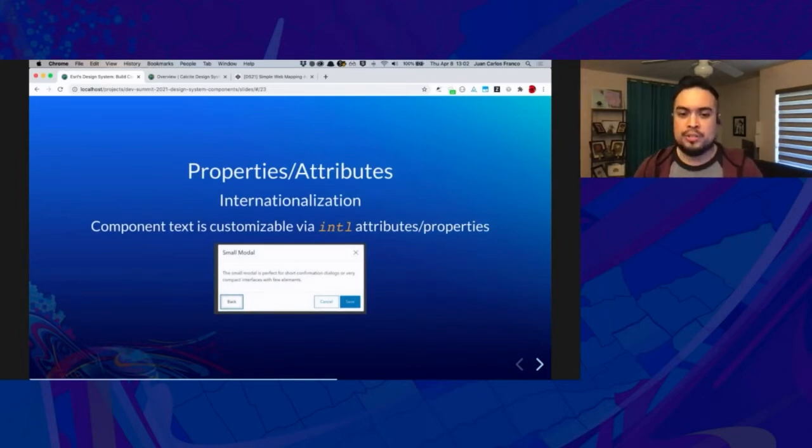Now, a lot of our components have default text for some of the different parts inside of it. And we know that not all of the applications that you write will be focused in English. The components give you an option to customize these different labels with properties and attributes that are using the INTL prefix. So in this modal example that I have here in this screenshot, if I focus on the top right corner, there's a close button.